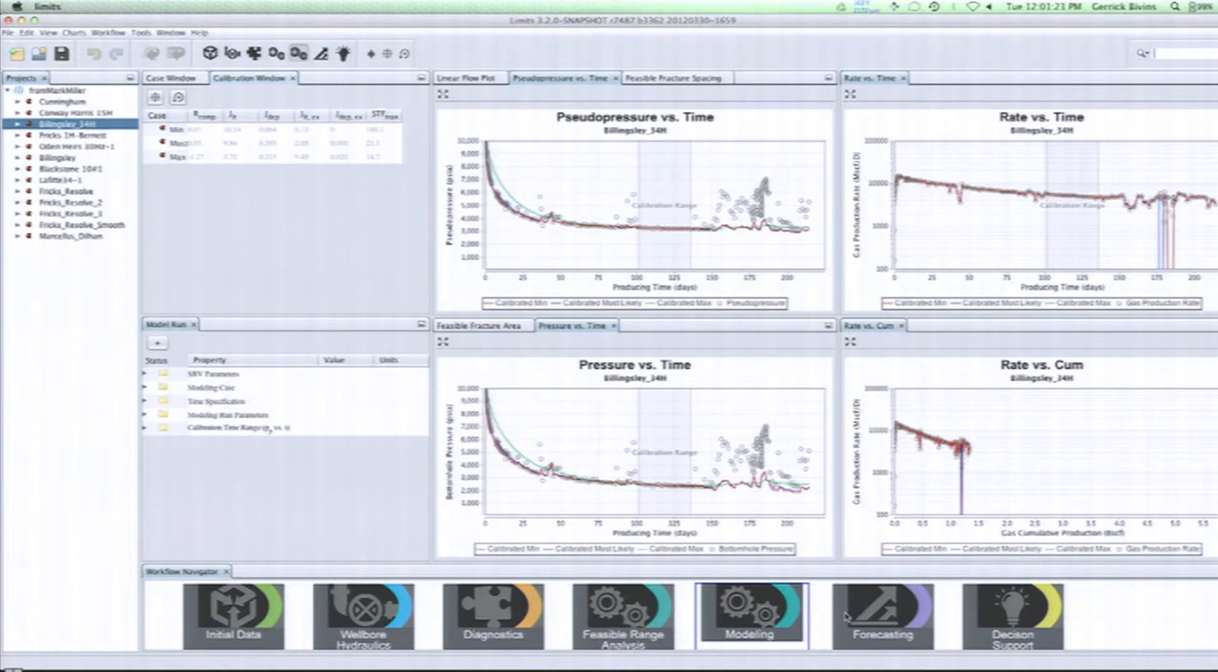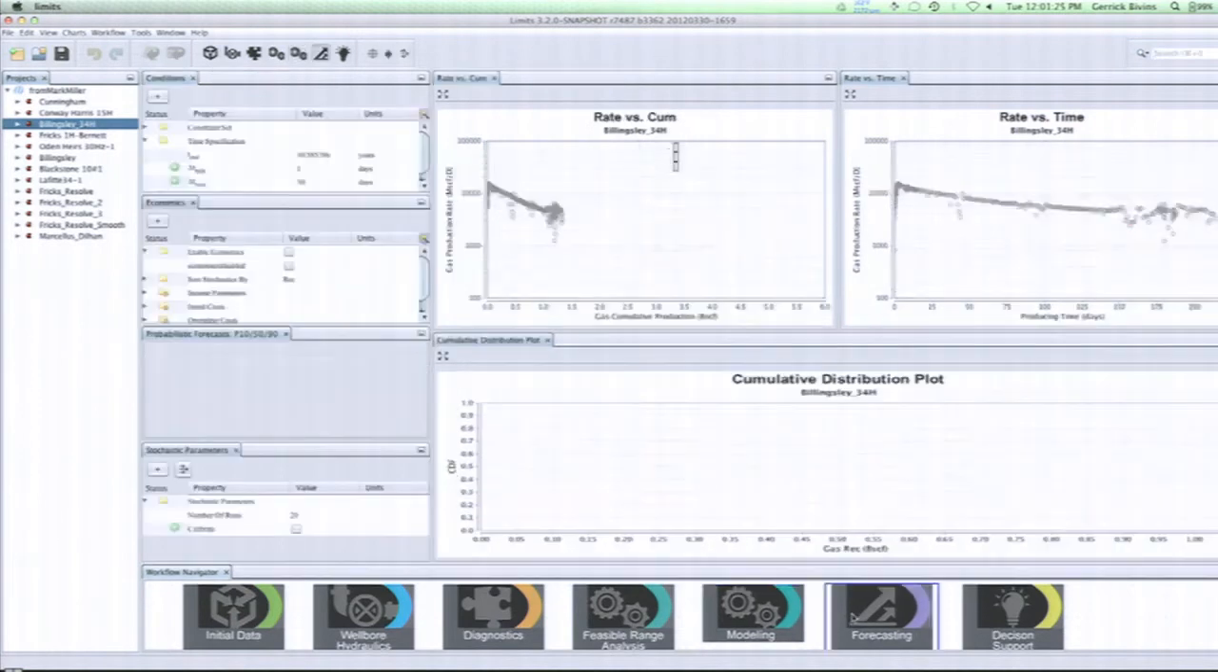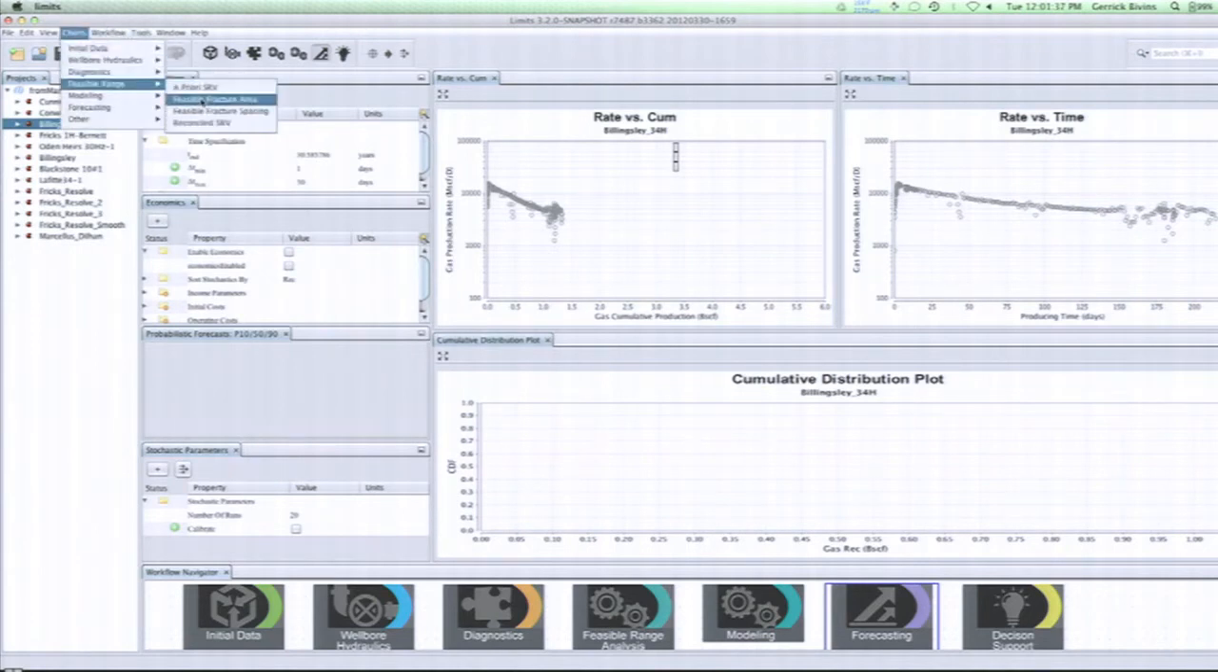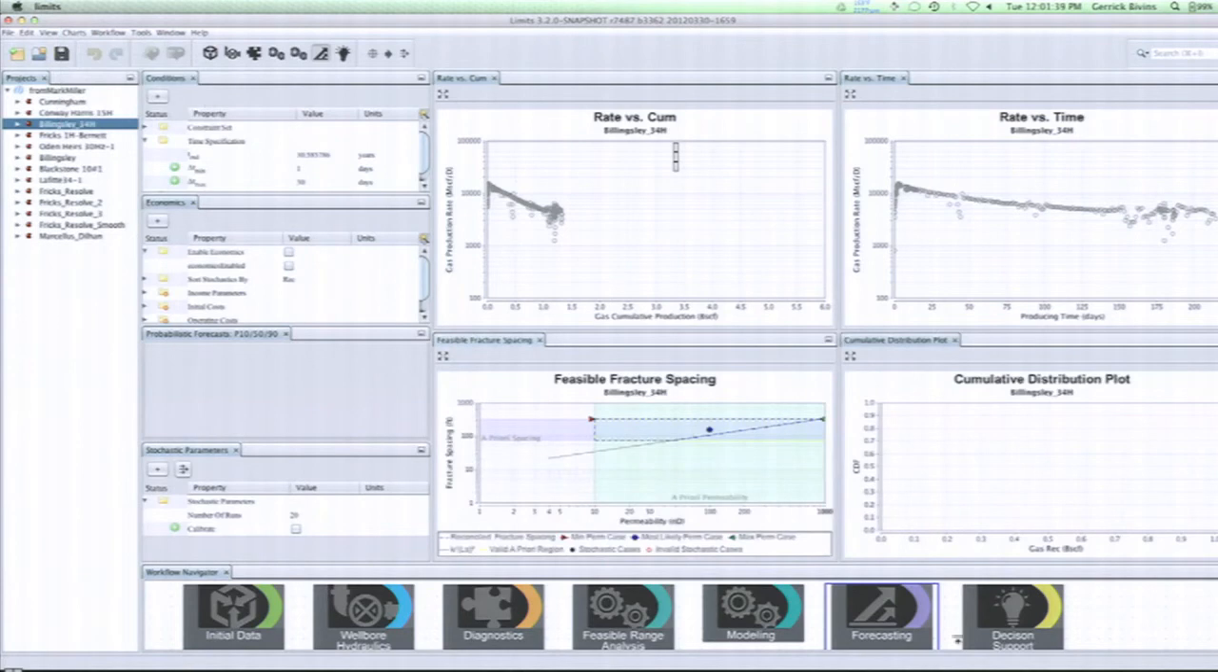So if we go to the forecasting page, now we're going to do the same thing, but now we're going to run, I guess we have 20 here, but we're going to do a stochastic sampling in our area. So let me bring up another chart to give you an idea.